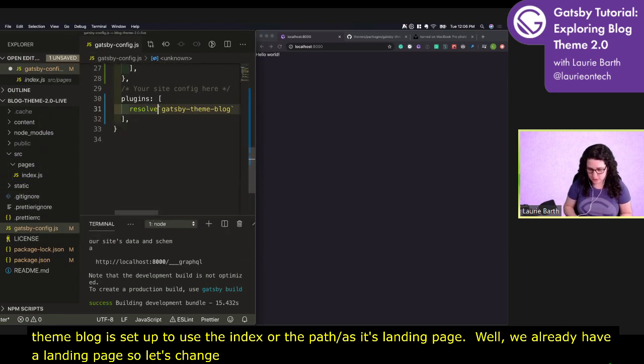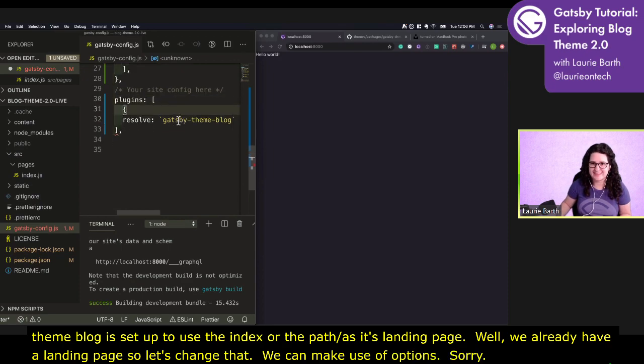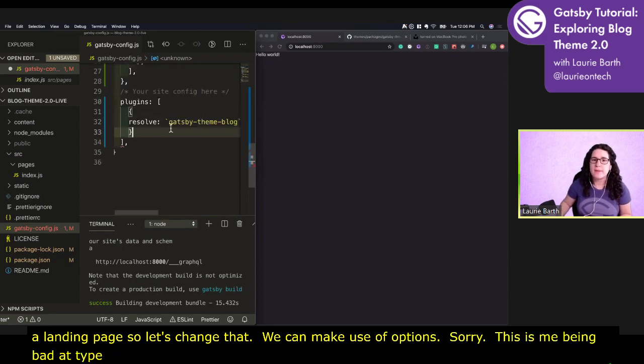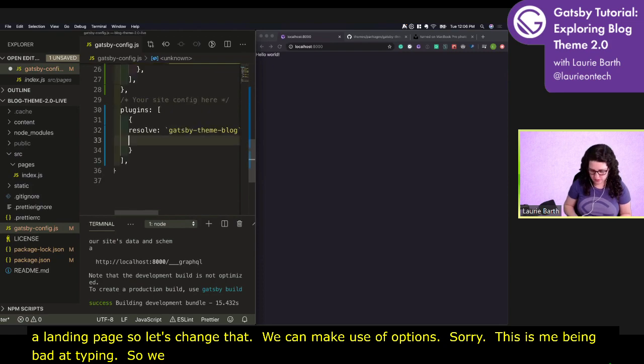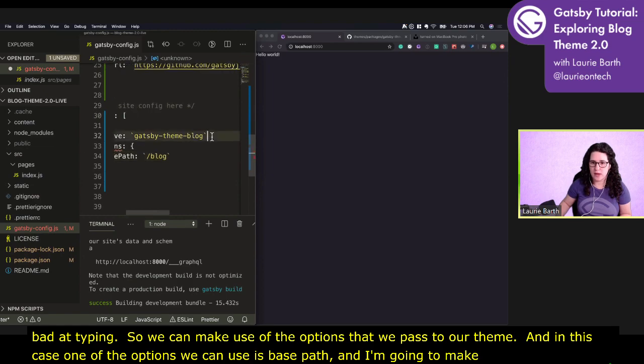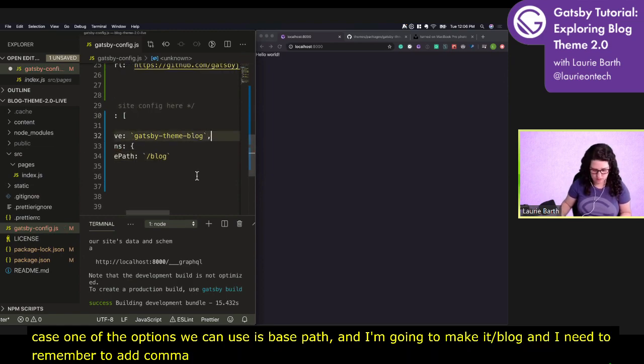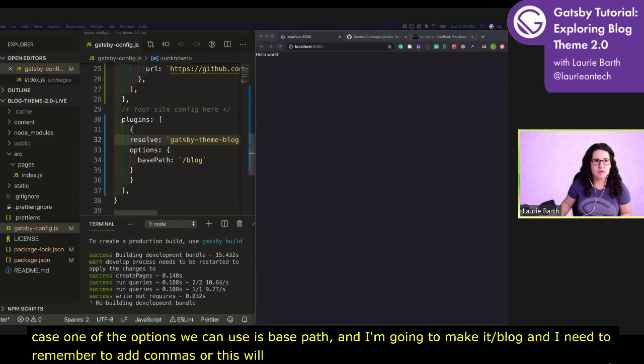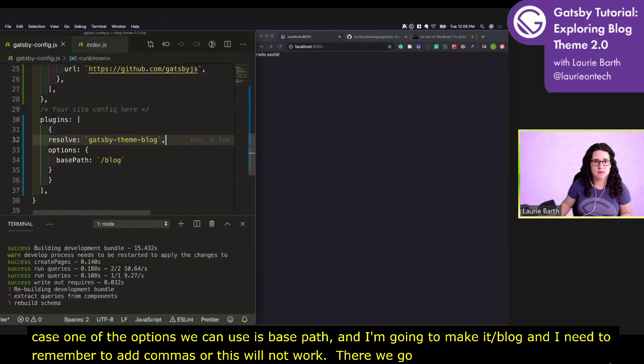We can make use of options. Sorry, this is me being bad at typing. So we can make use of the options that we pass to our theme. And in this case, one of the options we can use is base path. And I'm going to make it /blog. And I need to remember to add commas or this will not work. There we go. I'll collapse this so we can see it a little bit better.